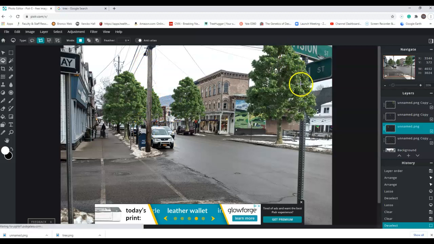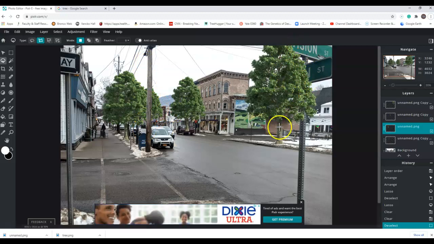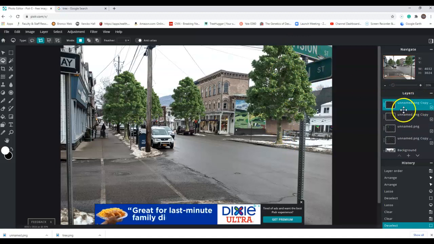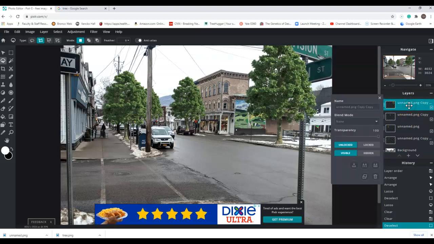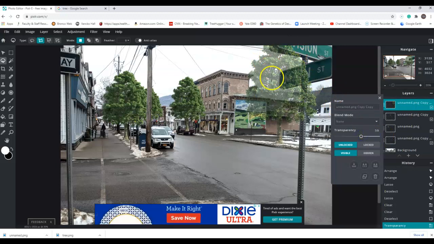Now I've got the same issue up in front here, where this tree back here should be behind this sign. That's this layer up here. I've got to jump all the way up to this top layer. What I'm going to do is right click. I can't see the sign, so I'm going to right click around here. I'm going to temporarily turn the transparency of that tree down so I can see the sign behind it.